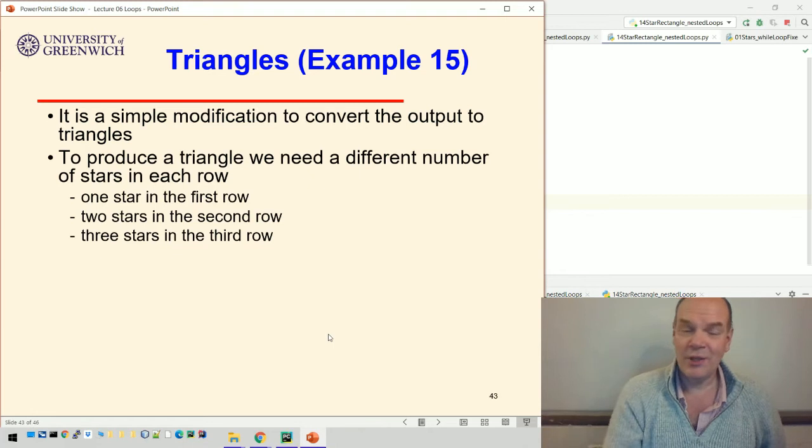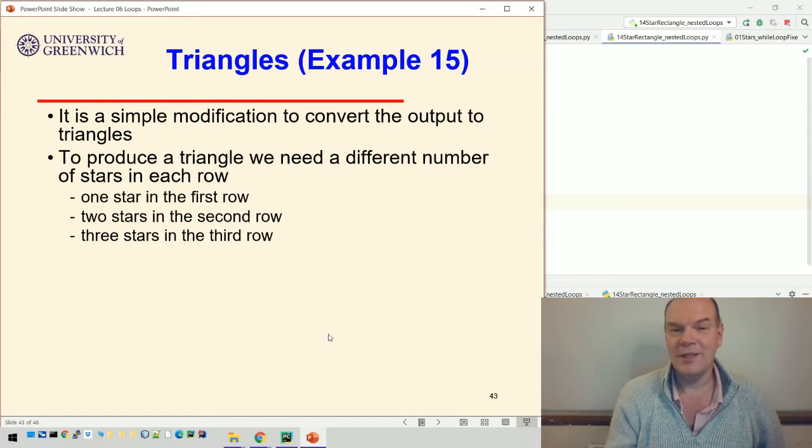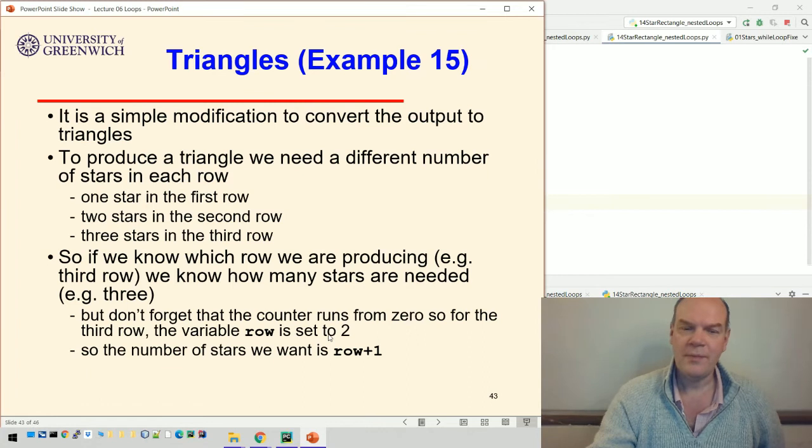So to have a triangle of stars, we want to have a different number of stars in each row. So in the first row we have 1 star, in the second row we have 2, in the third row we have 3. So this is where the complication comes in, because, and this unfortunately can be quite common when we're running loops, depending on which time we're around the outer loop, that determines how many times the inner loop runs.